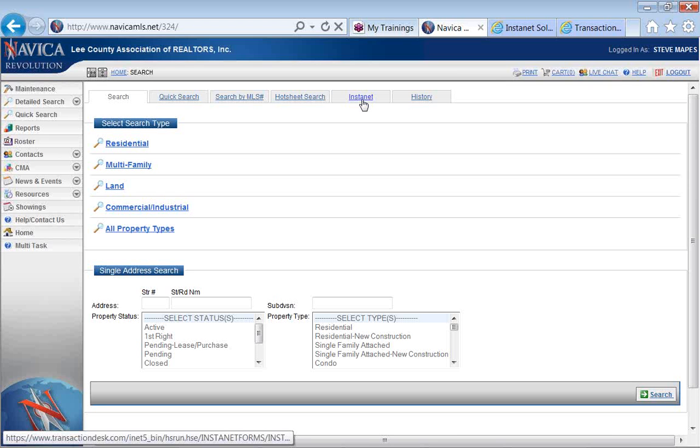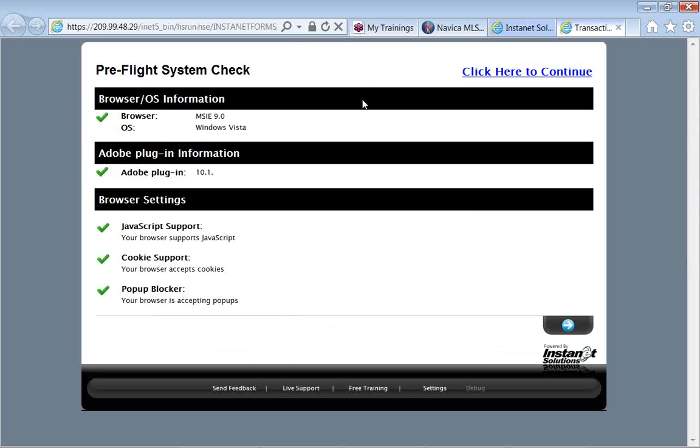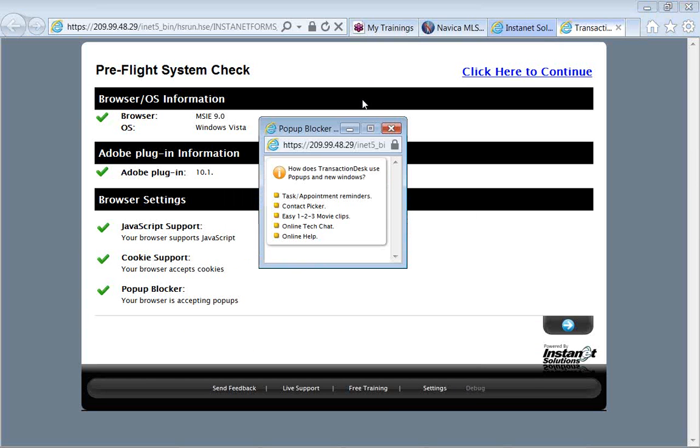NavicaMLS is going to pass us all of your account information from the NavicaMLS account, your name, your email address, your contact phone numbers, the office that you are associated with. All of these features are delivered to us by Navica during that first login process. So as I feign this click, I'm going to pretend to click here, and we are going to go through the steps now to log in for that first time.